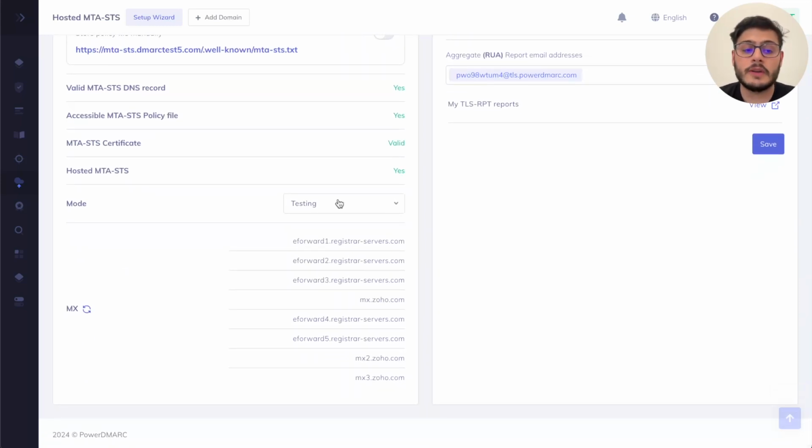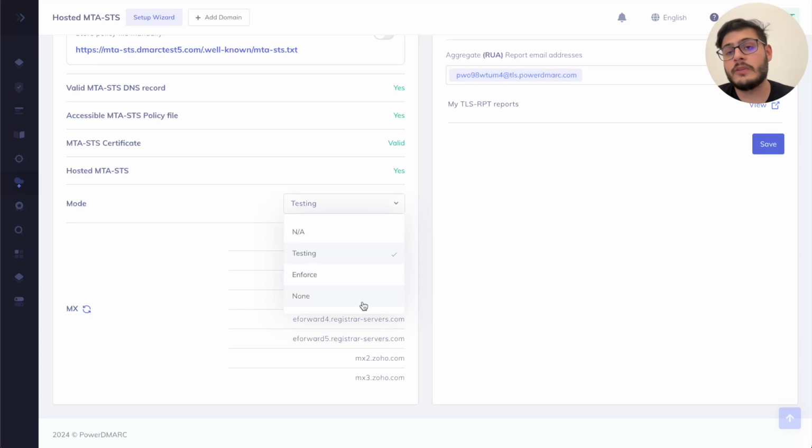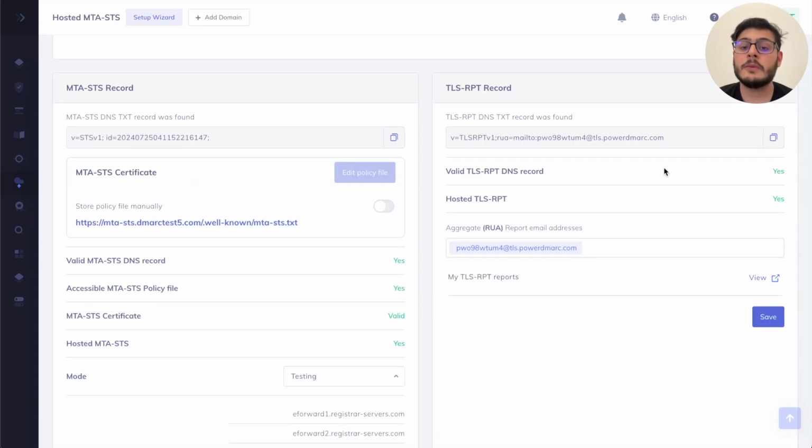To change the mode, you can simply use the drop down button here to change it from testing to enforce, or if you want to revert back to none, you can also do that here. In terms of the TLS-RPT record, we can see that you now have a valid DNS record and that this is a hosted record. So we can also see and view the hosted TLS reports here, and this will take you to the TLS reporting page on our platform.